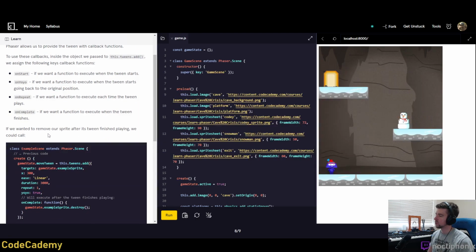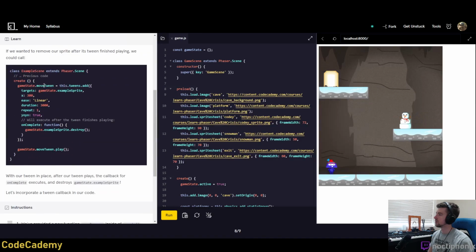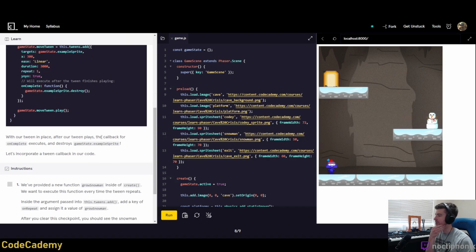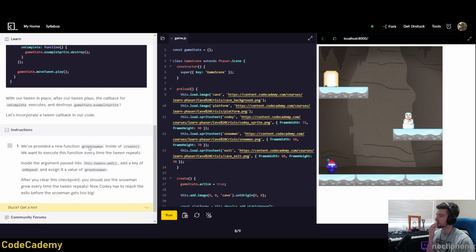If we wanted to remove our sprite after its tween finished playing, we would call it like this. So onComplete, then you would destroy the example sprite. With our tween in place, after our tween plays, the callback for onComplete executes and destroys the GameState.example sprite. Let's incorporate a callback in our code.